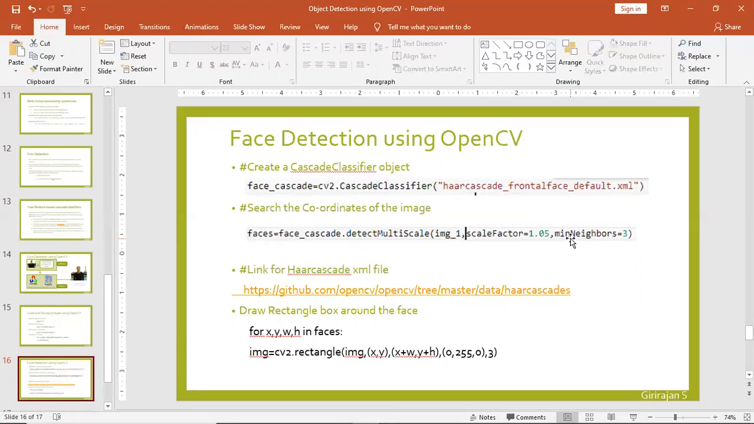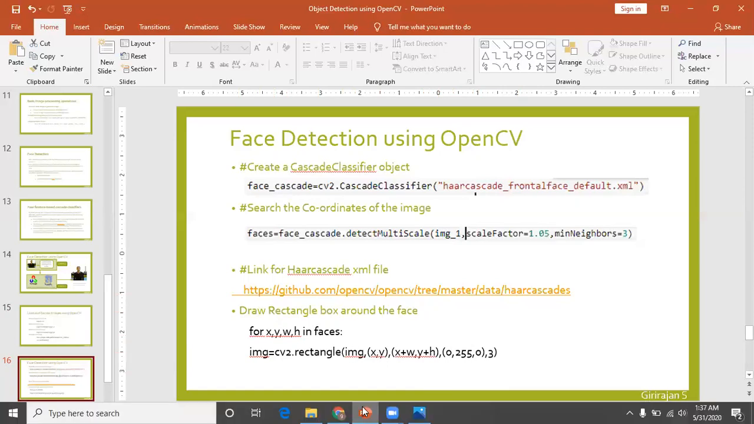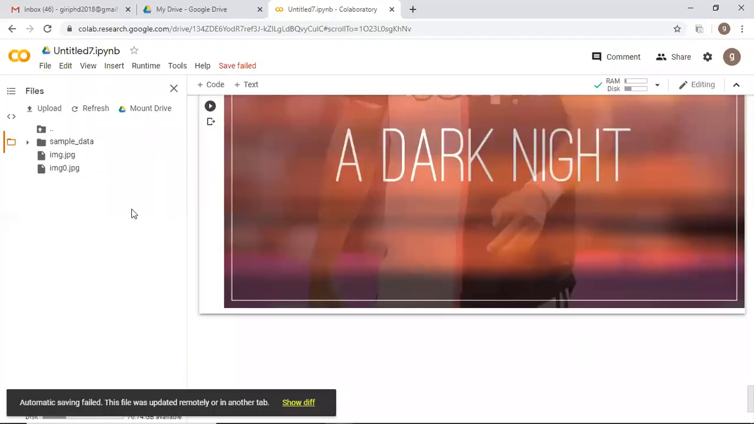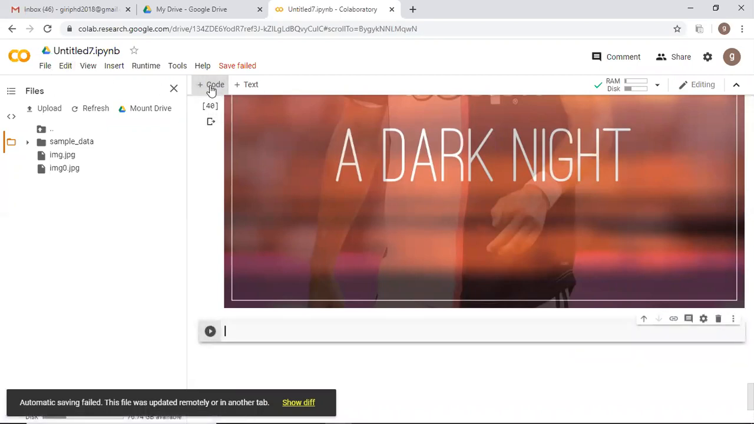Okay, and then we'll have a for loop over here, which is used to create a rectangle box around the face. Here the first thing is the image, that is, which image we're going to use, and then a start point, and then an end point, and then a color, the box color, which we can mention over here, and then a thickness, which will be mentioned over here. You can mention the thickness over here. So let's go to the notebook, and we'll do the face detection over here.